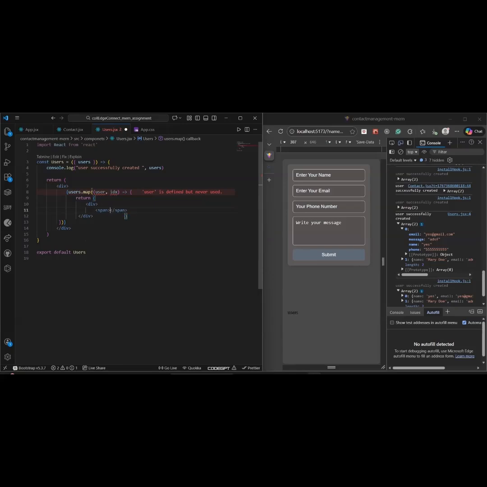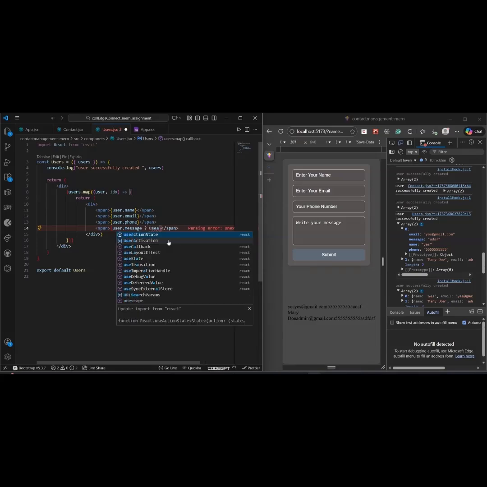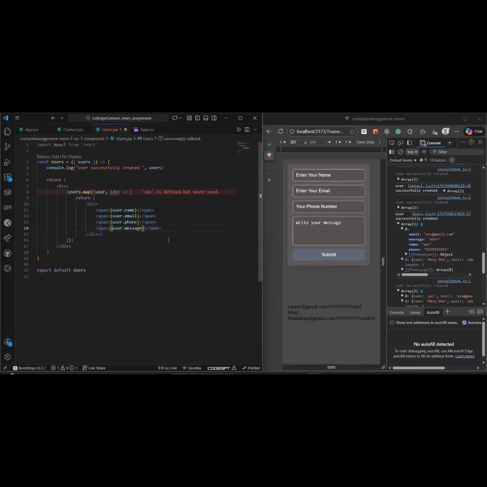Then name, user dot name, email, phone, message, and send idx as a key. Idx.